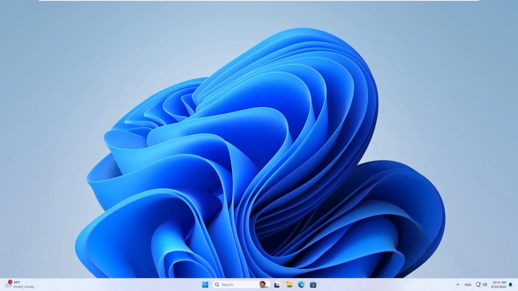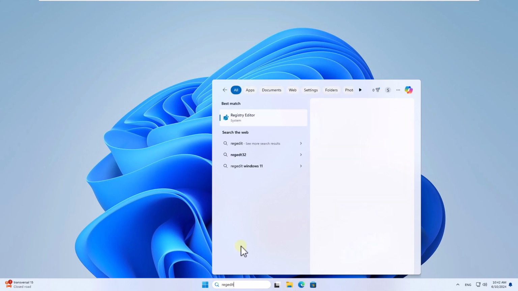Today in Solvetic, we will see how to reset Microsoft Excel default settings. To start, enter Regedit in the search box. Open the registry editor, click Yes to access.